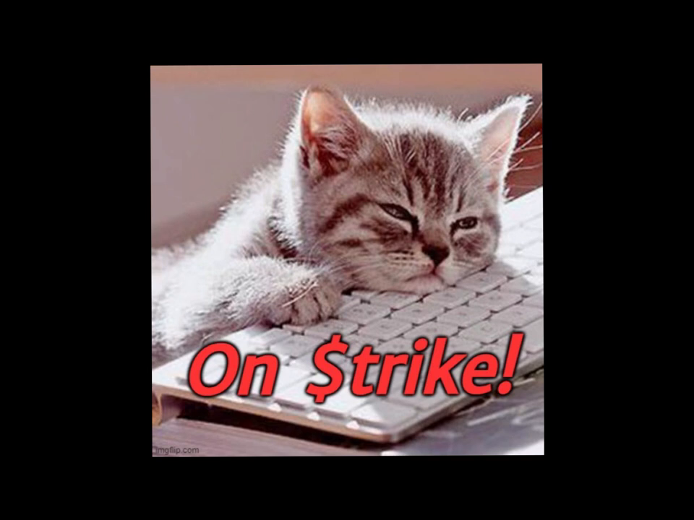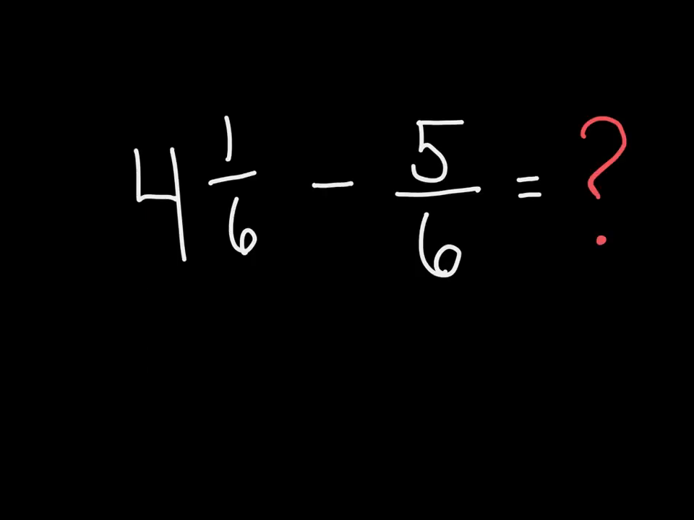On strike. I really hope that's not what you guys are doing right now, but let's see how you do. Don't give up. We'll keep practicing on this. Do the next 2 problems and see how well you do. 4 and 1/6, take away 5/6. What do you get? And I want to see all that work tomorrow where you're doing all the conversions back into a new mixed number. I want to see that work tomorrow, and make sure we're simplifying, please.